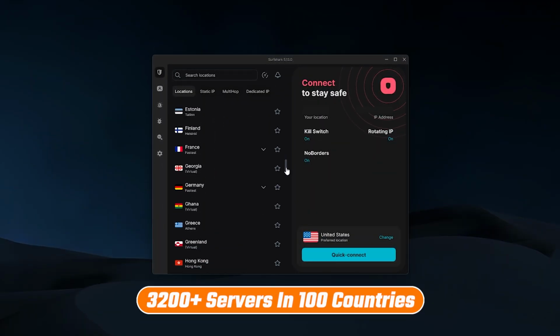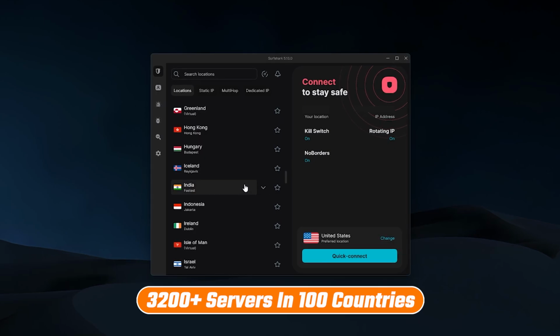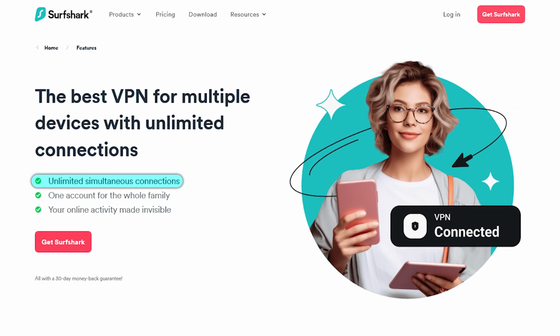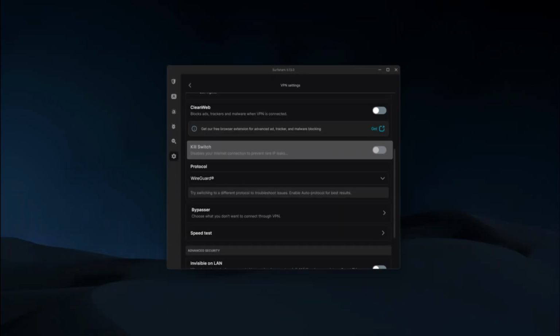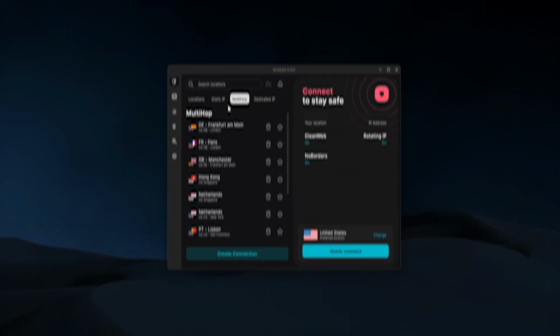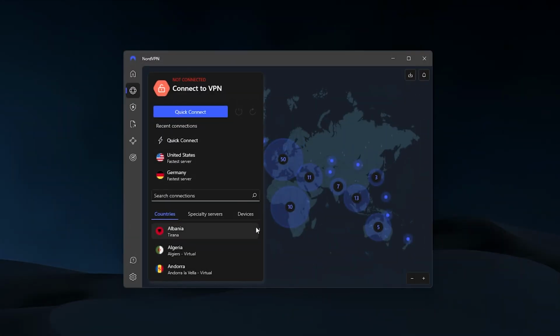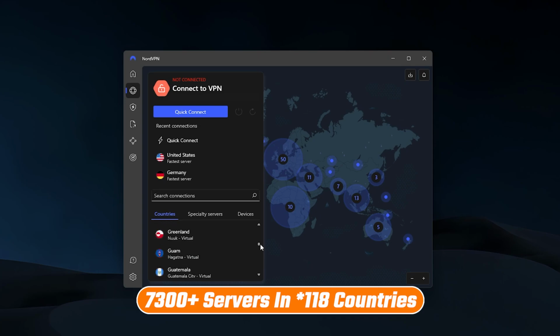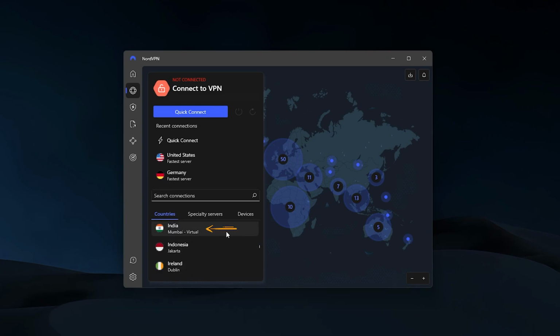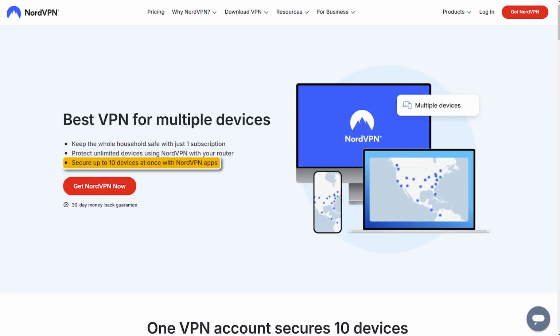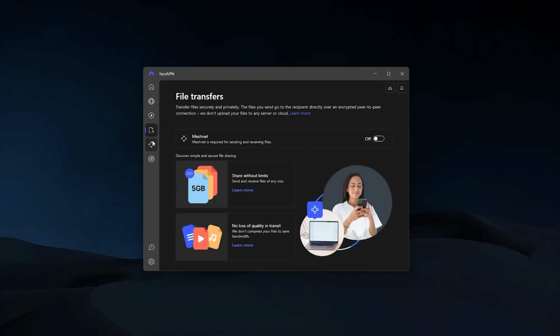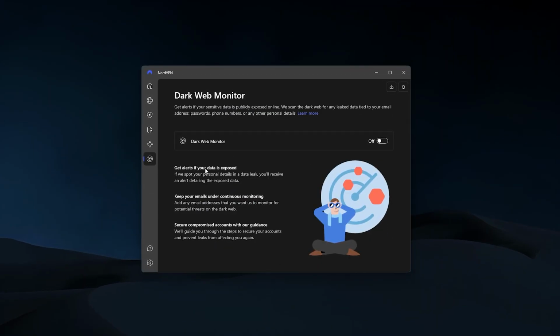With 3,200 servers in 100 countries, including India, it offers unlimited device connections, plus a kill switch and multi-hop servers. NordVPN is another affordable pick, with about 7,300 servers in 117 countries now and counting, with India-specific ones for streaming. It's limited to 10 devices and has tons of extra features that can be configured for specific needs.